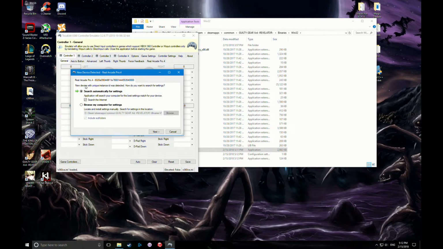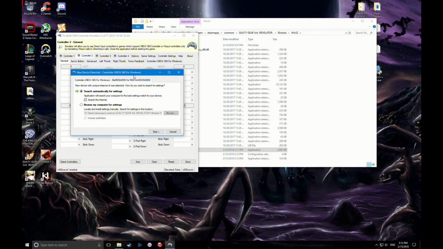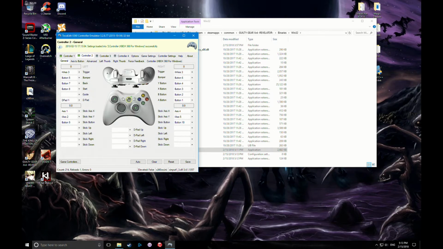All right, now I've got my real Arcade Pro 4 connected. Search automatically for it. Yep, hit next. I just hit finish. I have Killer Instinct installed in here as well, so that's why it's finding settings from Killer Instinct. Just hit next. It says Xbox 360 controller. I actually have it tricked. I tricked Windows 10 into thinking my PS3 is an Xbox 360 controller, which I don't know if you need to do that step, but that's for a different tutorial.